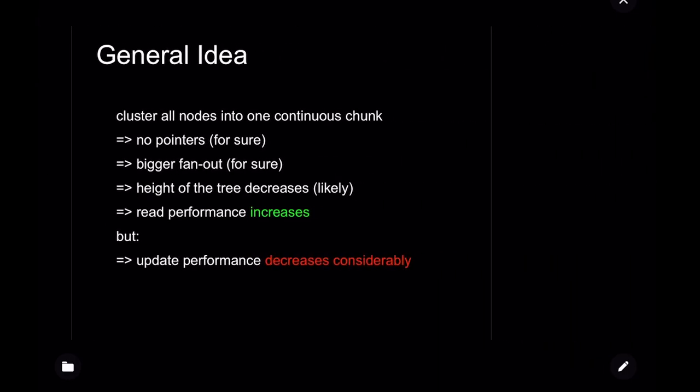Okay, here again in text form, the general idea. You cluster all the nodes into one continuous chunk, so the nodes and the leaves, and kick out all the pointers. You have a bigger fan out. Again, fan out is the number of children nodes or leaves from a node. That likely decreases the height of the tree, and with that, you increase the read performance.